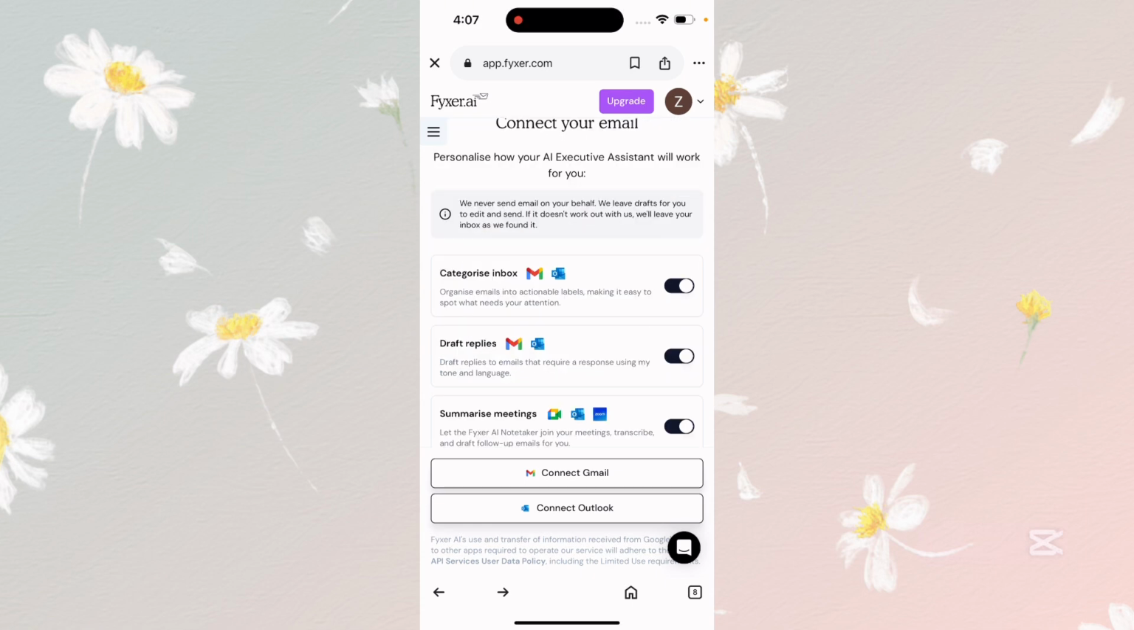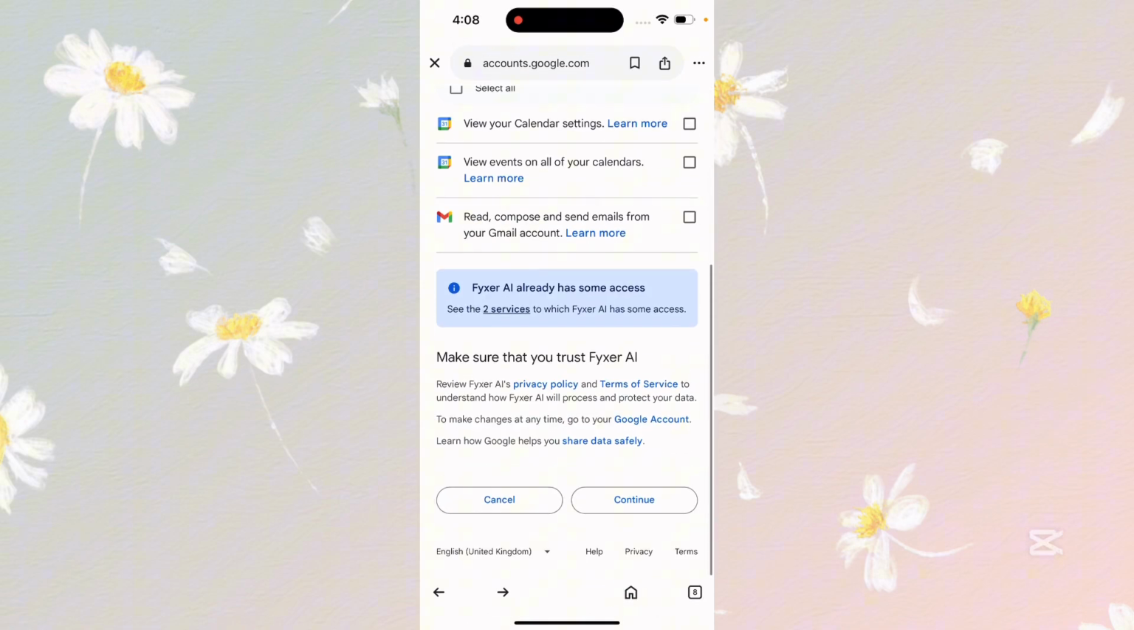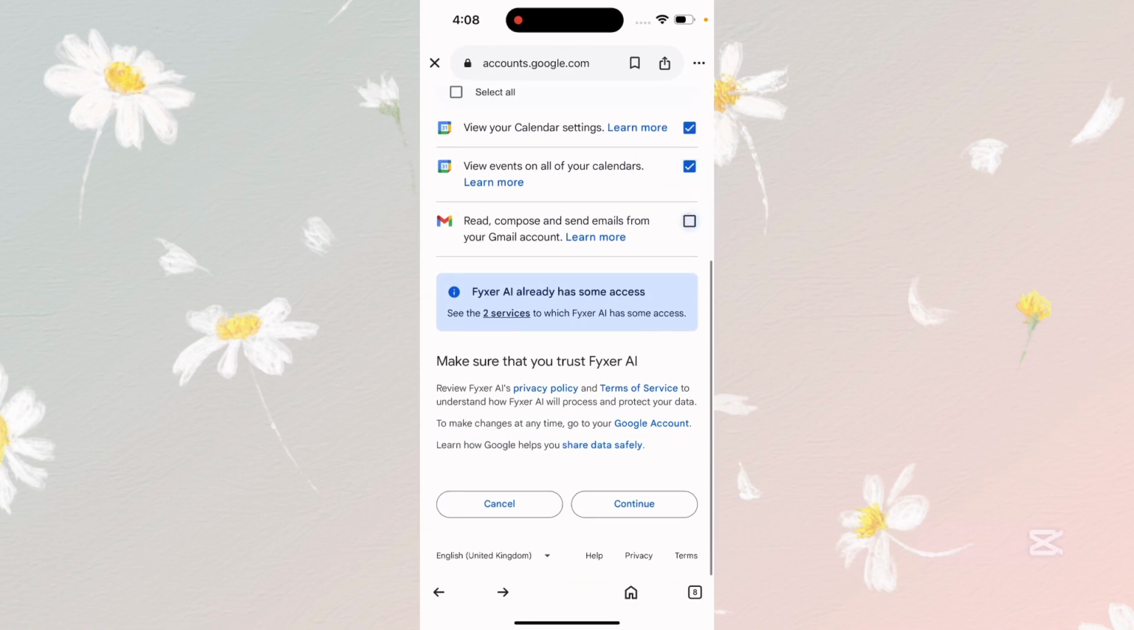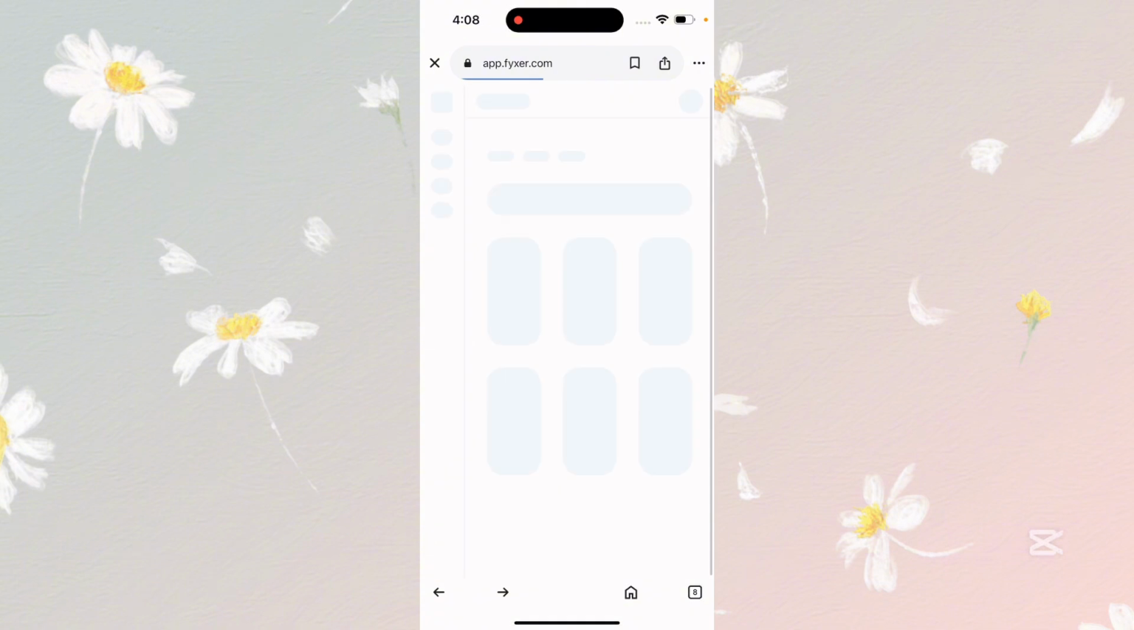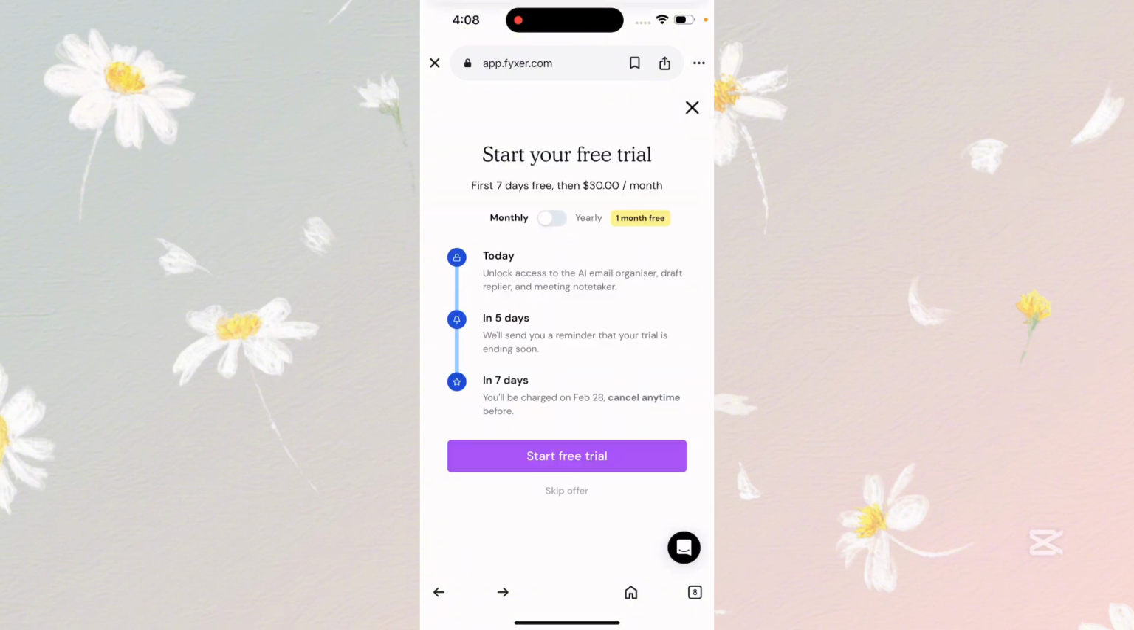Here after that, connect your Gmail. You can connect your Gmail here, or you can connect your Outlook here. I'm connecting my Gmail here. Now you have to give permission to this Fyxer AI. Now here you can see that we are on a free trial, and after that we have to buy the subscription here. You can accept the offer if you want to.